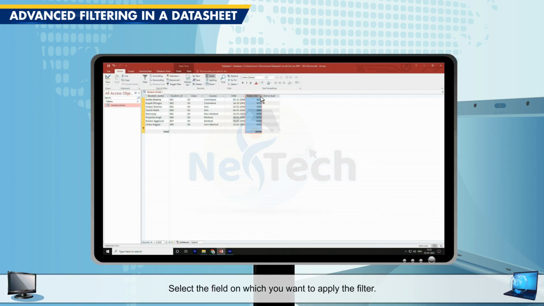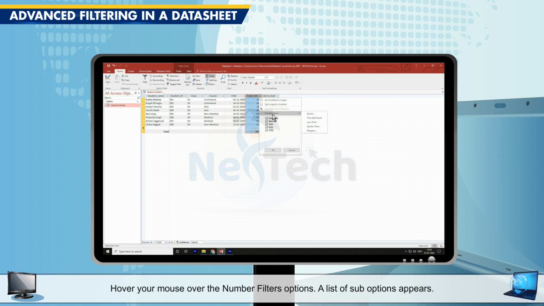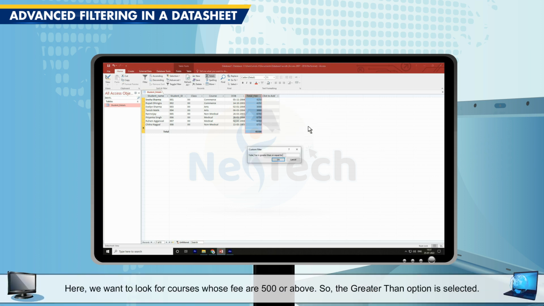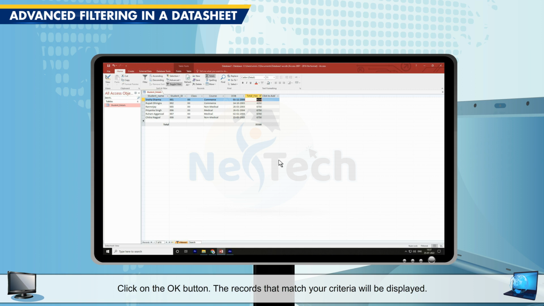Select the field course_fee on which you wish to apply the filter. Click on the drop-down arrow next to the field header. Hover your mouse over the Number Filters option. A list of sub-options appears. Select the appropriate option as per your choice. Here, we want to look for courses whose fee are 500 or above. So, the greater than option is selected. In the Custom Filter dialog box, fill 500 in the box. Click on the OK button. The records that match your criteria will be displayed.